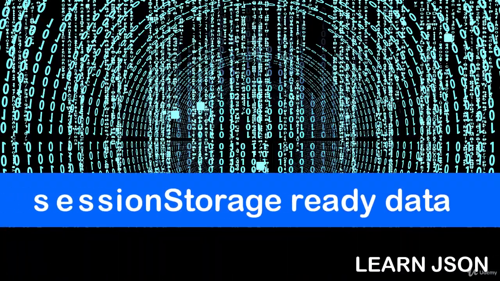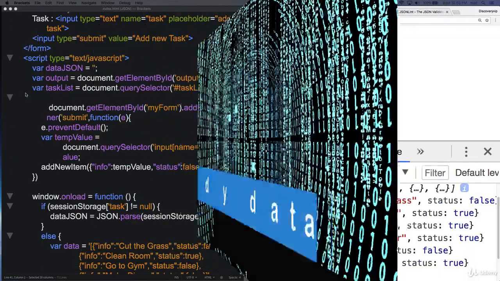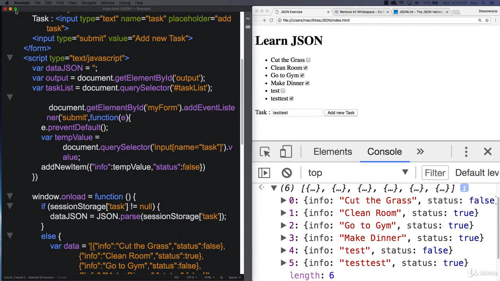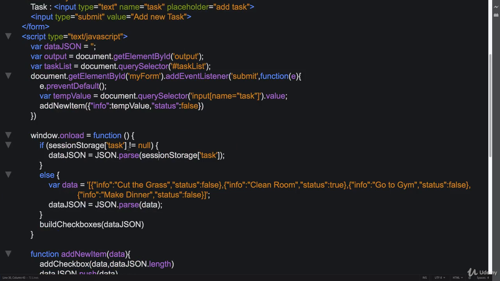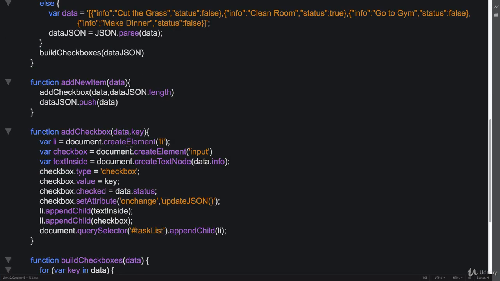Great job on making it through the last lesson, and I promise this one is not going to be as intense. We introduced a lot of new stuff in the last one, but we needed to really update the application and tweak it to get it working as needed.